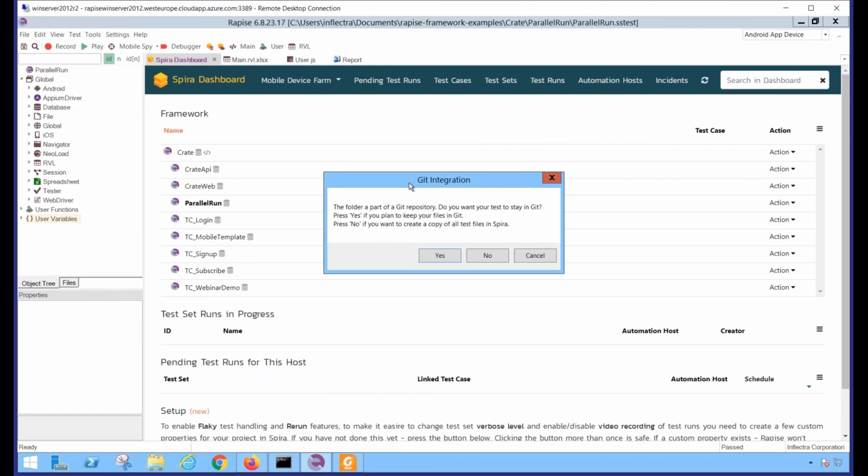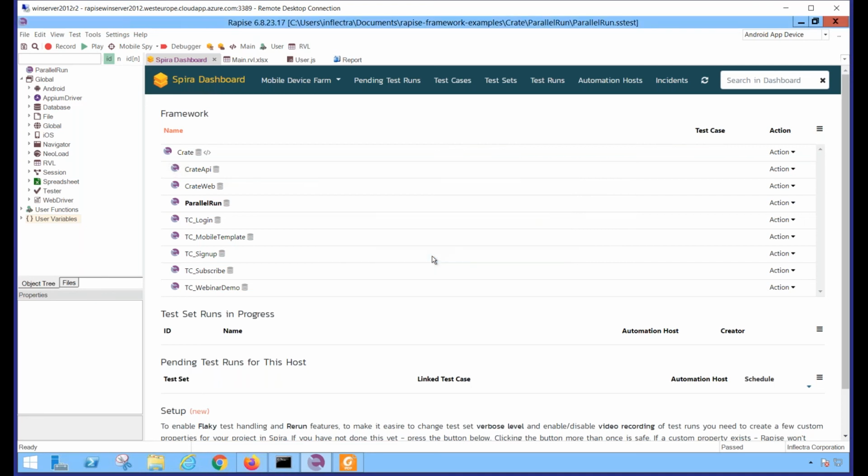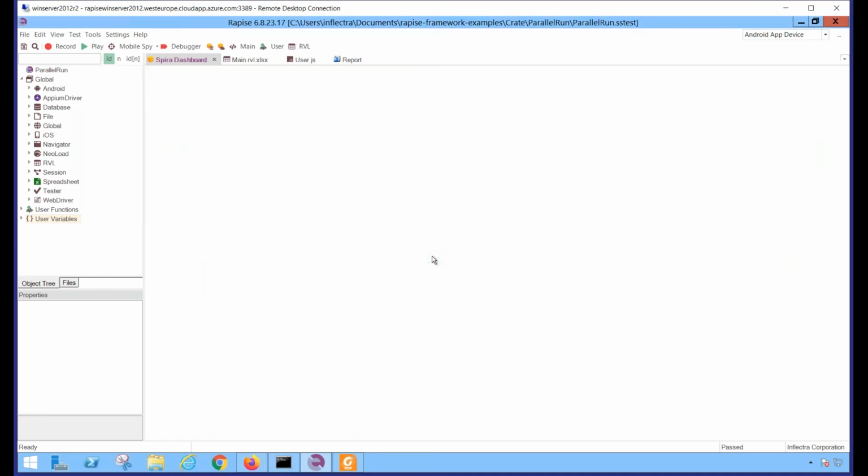I have all the files in the Git repository, and it has been detected automatically by Rapise. And Rapise asks me, do I want to leave all the files in Git and clone the repository for execution, or I want to put my files and store them into Spira? I want to leave my framework in Git because this is the best option. And here I will click yes, and will link my test.